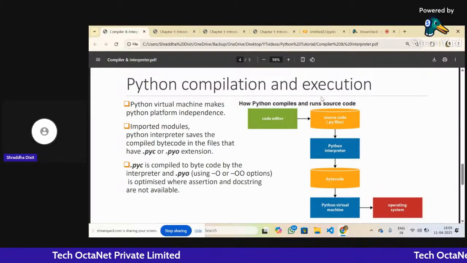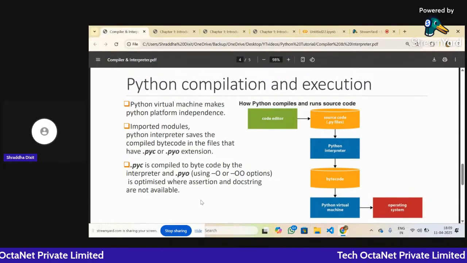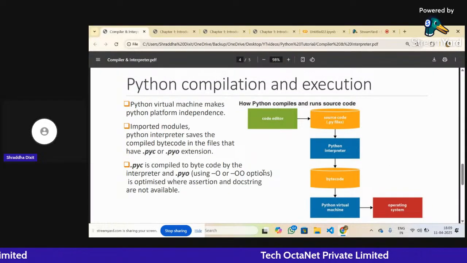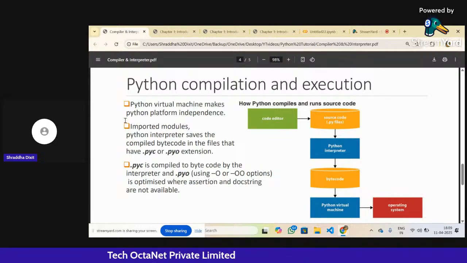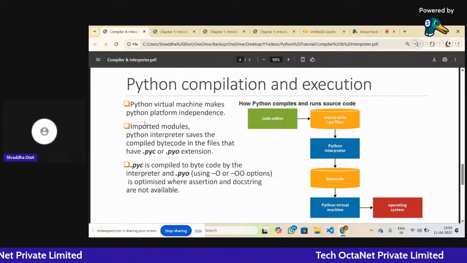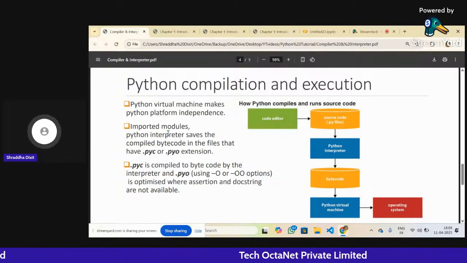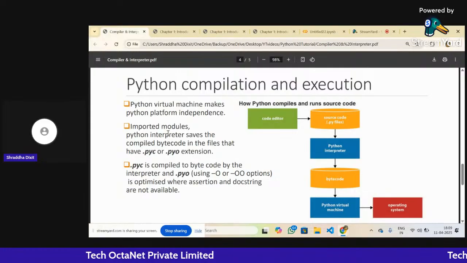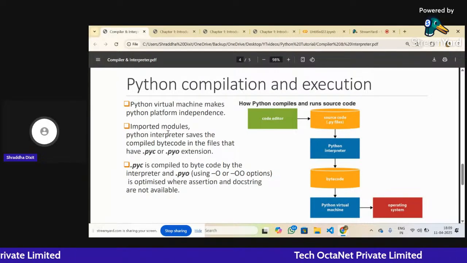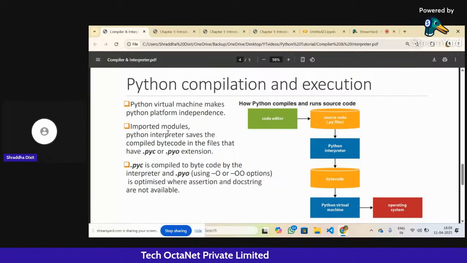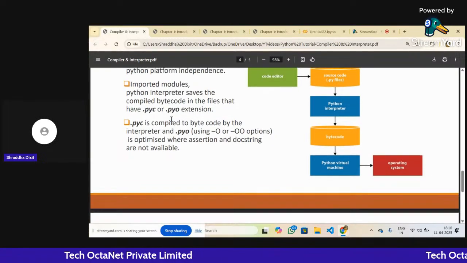Coming on to this, if you read it, it's just displaying what I told you here. The Python virtual machine makes Python platform independent, as I told you right now. Also, in Python you have various modules imported. You have various things that will be converted into bytecode by the Python interpreter.